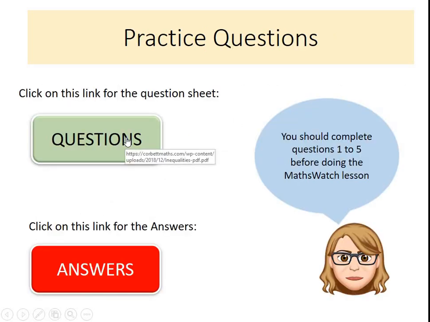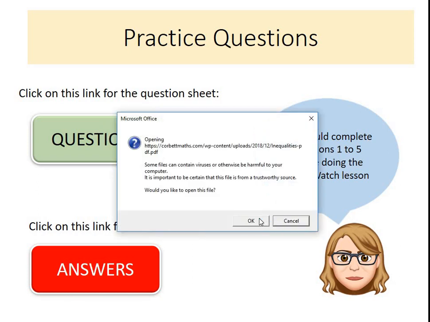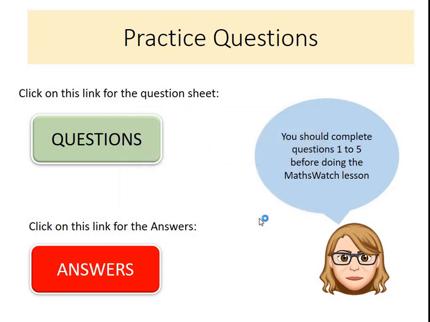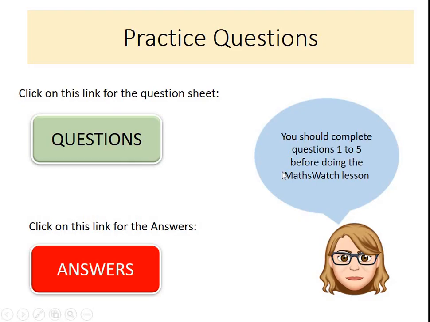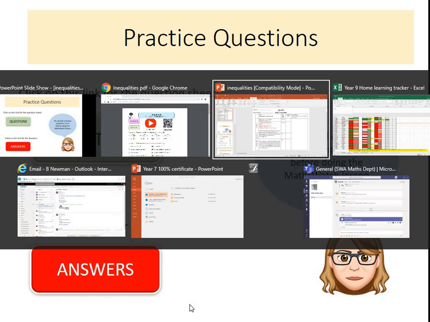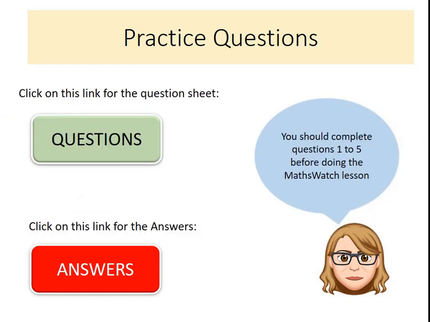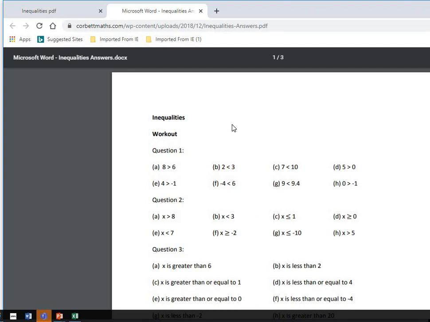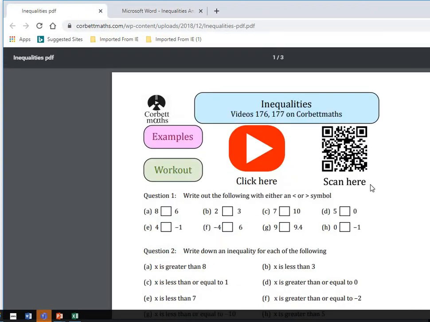So there are some practice questions on this slide. You just need to press this button here. Okay, it will come up with a warning, but it's fine. It's entirely safe. Press OK. And you should get the questions come up. That's not showing on this recording, so they would be on there. And then if you want the answers, press this link again, go to there, and it will open the answers. Okay, you saw that briefly. Oh, they're the answers. Okay, and here are the questions.